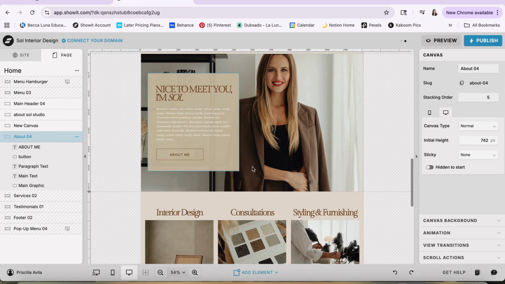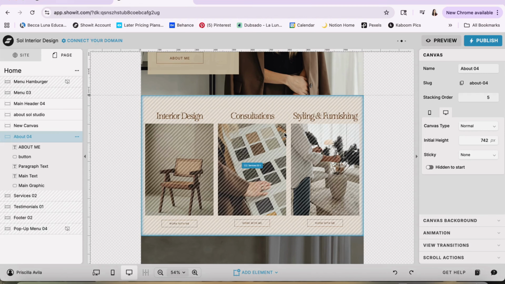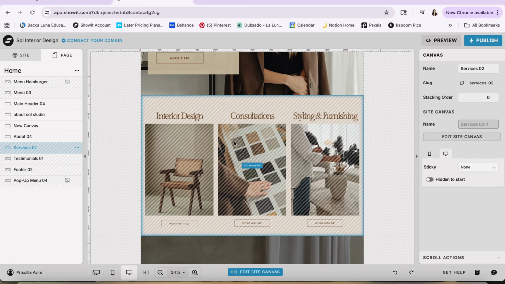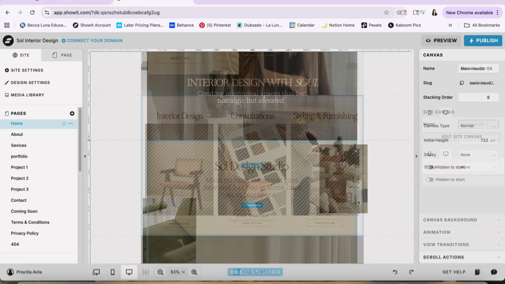What's nice about that is if you need to go back and forth between sections, you know that if you make one edit here, anywhere this section is on your website, you'll see that edit across.